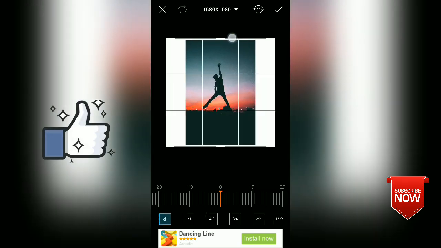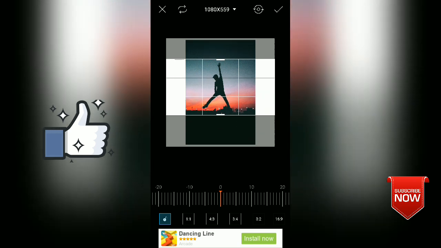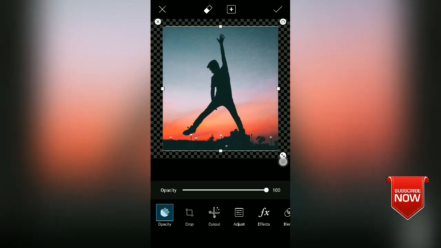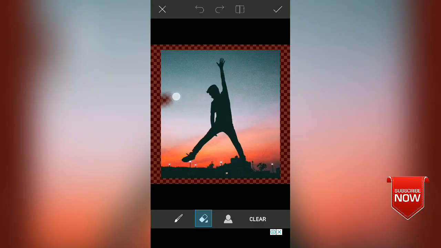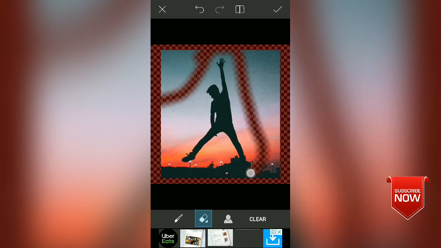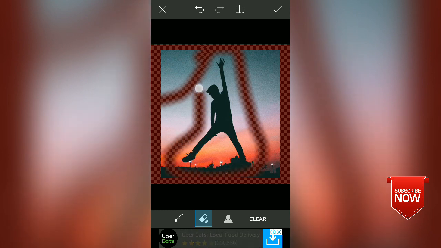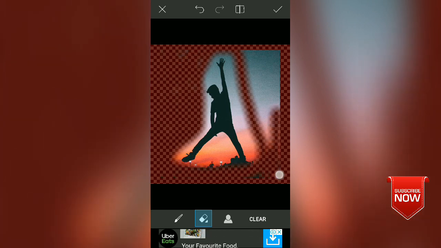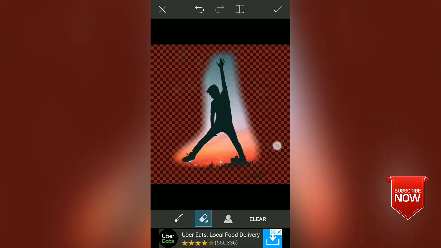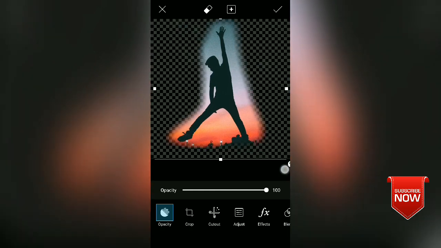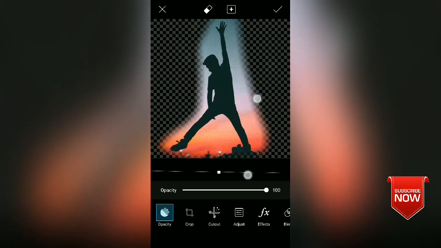Make sure you crop it so that there is less erasing work and it becomes easier. Now resize the image, then click on the eraser icon and erase the background. You can also download PNG stickers from the internet. Make sure all the stickers that you want to make a pack of are in the same folder. Now click on done. Resize as you want.